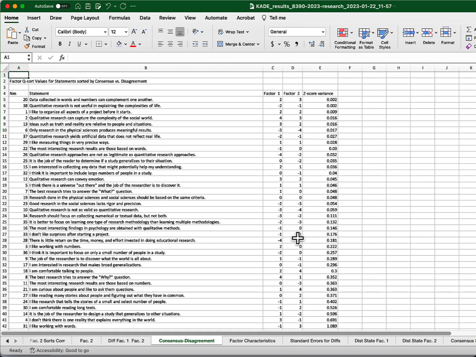Now, sometimes you might find it's better to put the factor array actually in the order of the statements, 1 all the way down to whatever the last statement would be. So how would I do that? Well, it's Excel. I can simply reorder this information. I'm a person who doesn't like to mess with the original data, so I'm going to use the option in Excel to make a copy of this particular sheet. I'm going to put it after this consensus disagreement, but you'll see in a second, I have to actually choose where to put it in front of. So factor characteristics is where I will put it in front of.